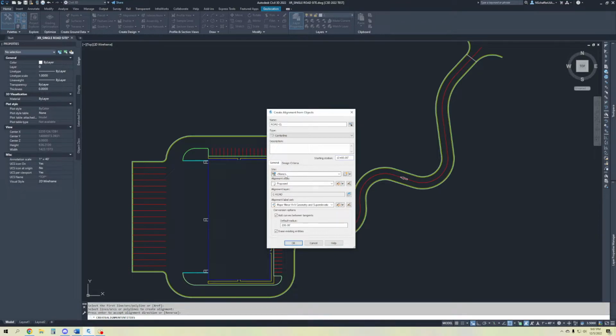So the next thing is sites. I'm not going to go into depth on this. I'm going to assume that you know what this is, but it's just a way of separating drawings, or separating Civil 3D objects so that they don't interact with each other.